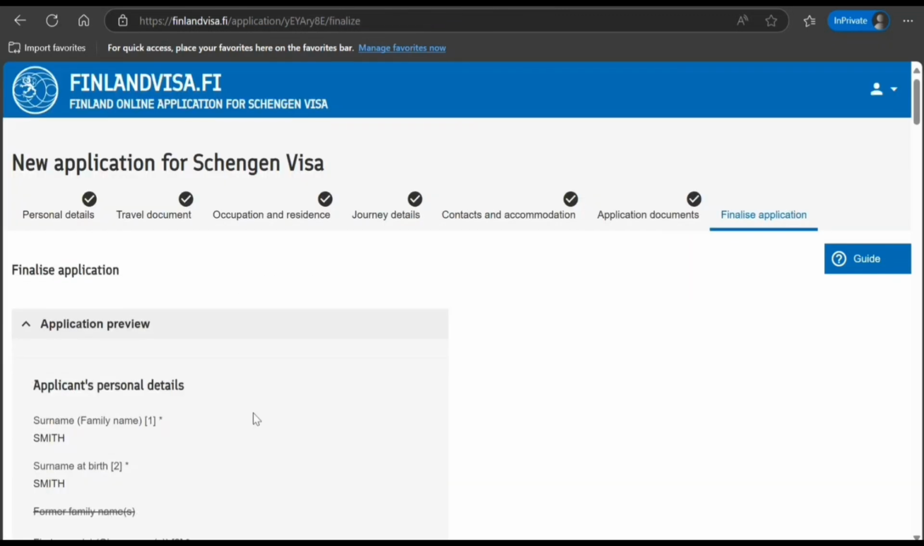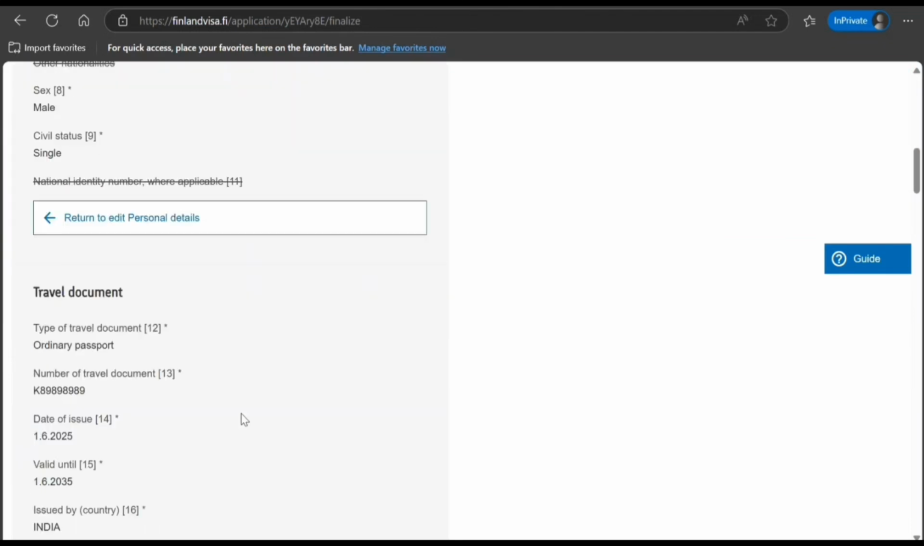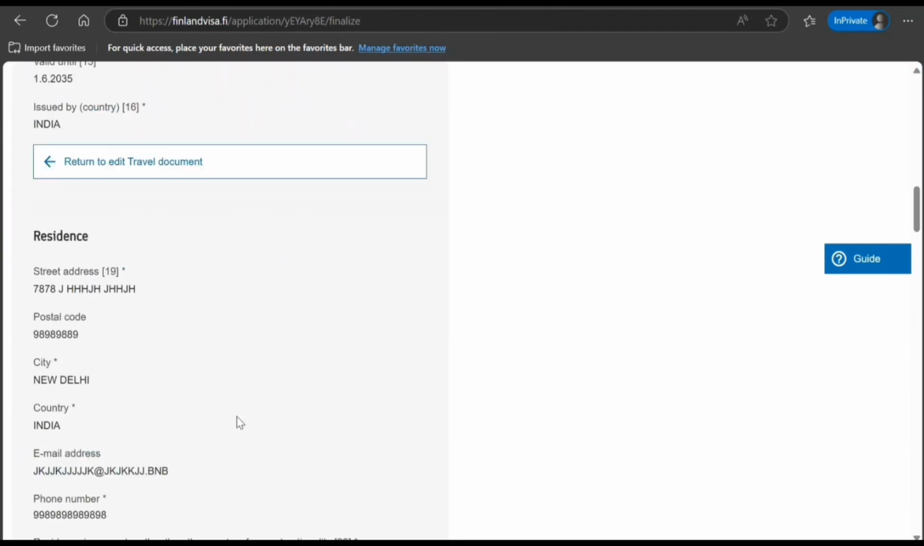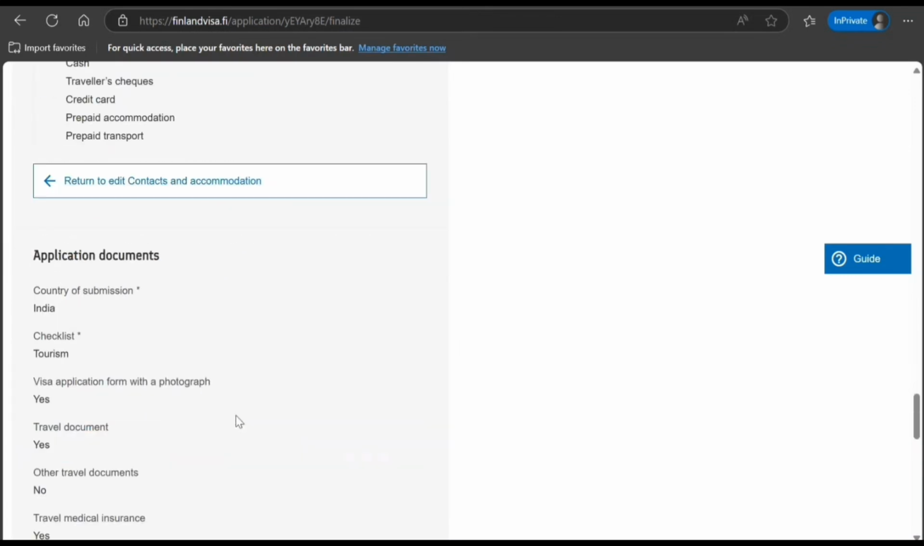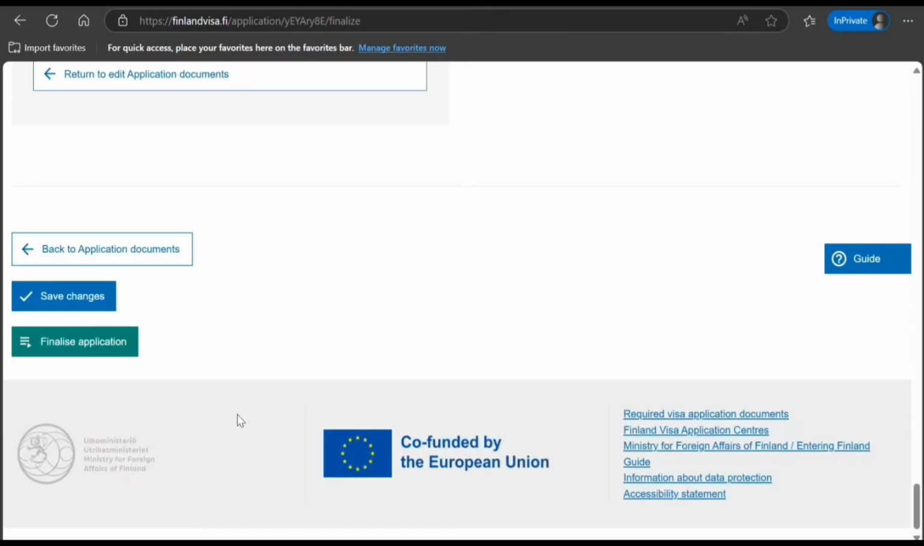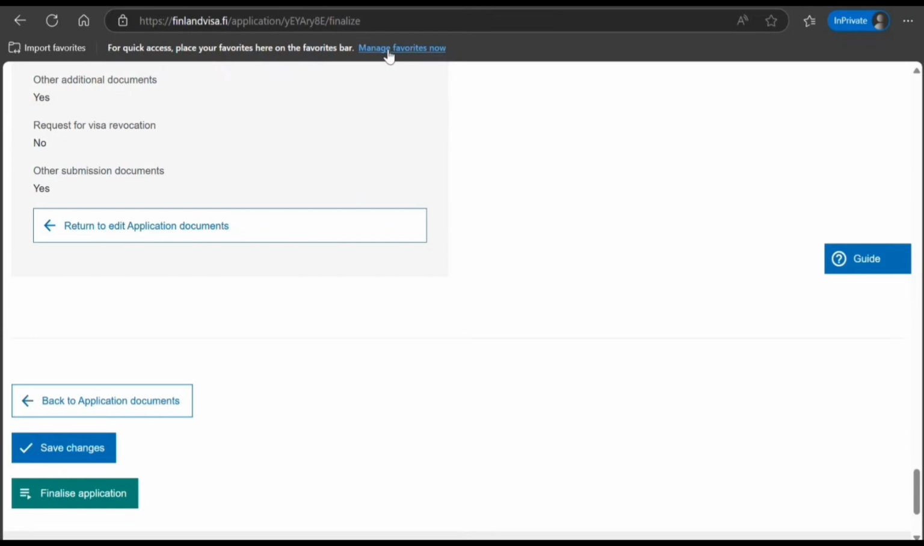Okay, next is to proceed. So here, if you want to make any edit, you can always do. And once you click on finalize application, you can generate and sign. Okay, print and sign, of course. Now we'll go to the VFS site to know the next step.